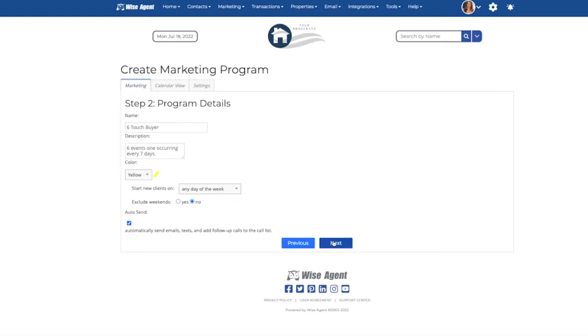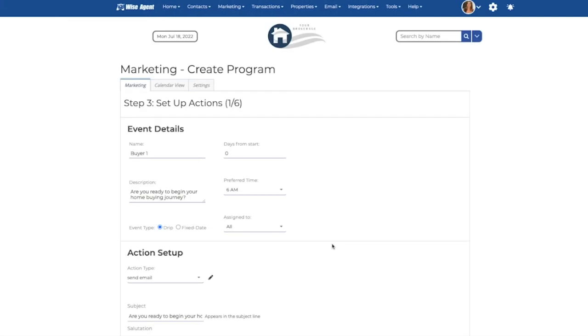Once you're done with step 2, you're going to go ahead and click Next, and that will then bring you to step 3, which is editing and making any changes for any of the action plans we have set up. Here you can tell we're on event 1 out of 6, and it will pull in all the event details. You'll see your dates from the start will be 0, and then you will have the option to change the preferred time. You can also assign it to a specific team member, and then you'll have your actions set up.